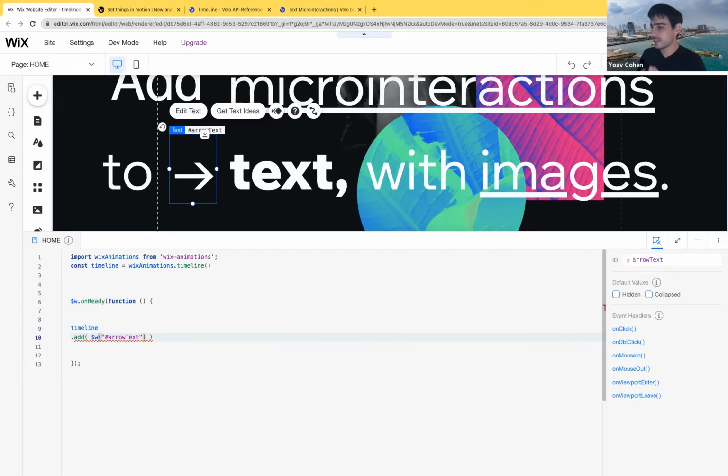And again, I understand if this is quite a bit to get used to, but once or twice you do this, you'll get used to the syntax and you'll be able to implement it.